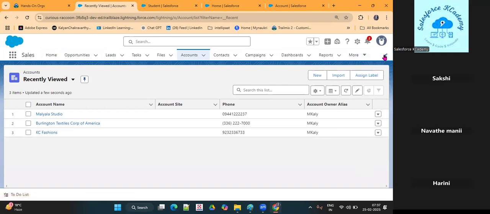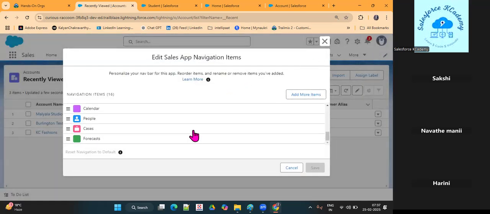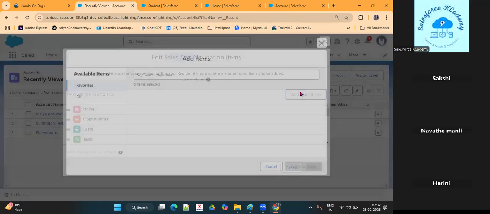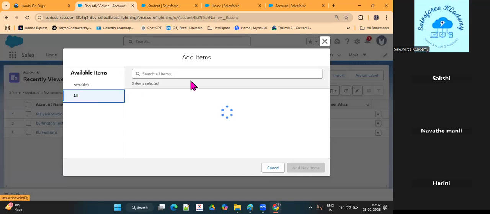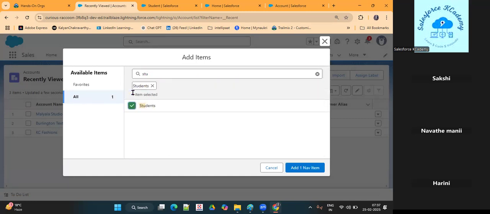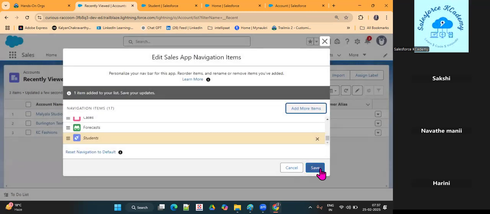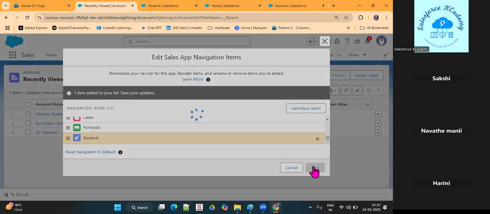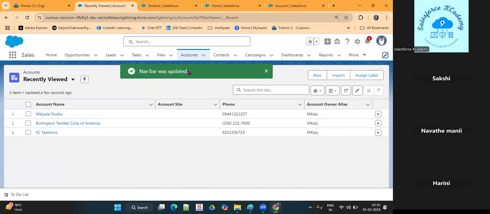For that, there is an option to add it. Click on the pencil icon. These are the existing navigation items for the Sales app on the Salesforce platform. Now add more items. Click on All, then Student. Yes, we got this one. Let us add it and save it. New navigation bar updated. Let's see.